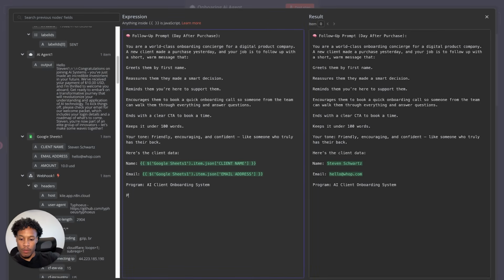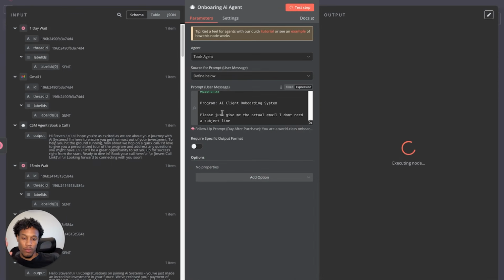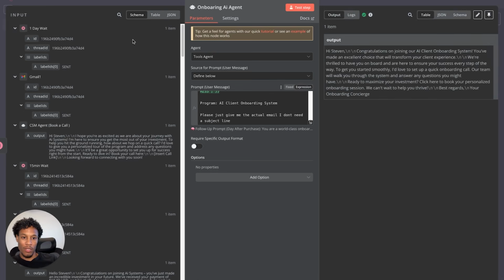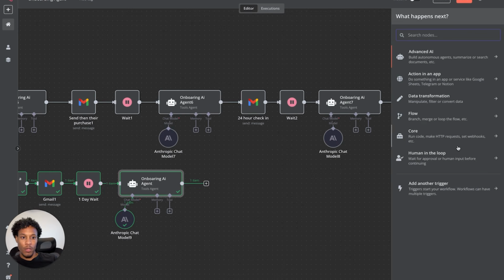And we just tell it here, please just give me the actual email. I don't need a subject line. And for you guys wondering, the reason why we don't need a subject line is because, like I keep saying, it will put the subject line in the body copy, and we don't want that. We just want it to send it off like that. And then, cool. Now we're done, bro.